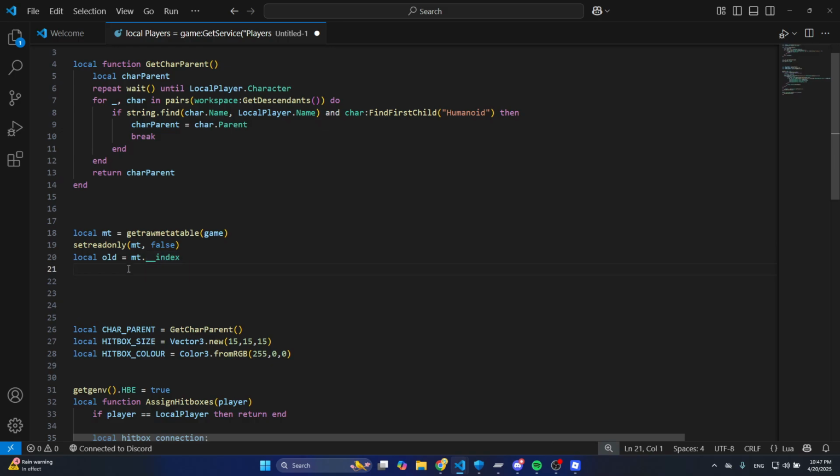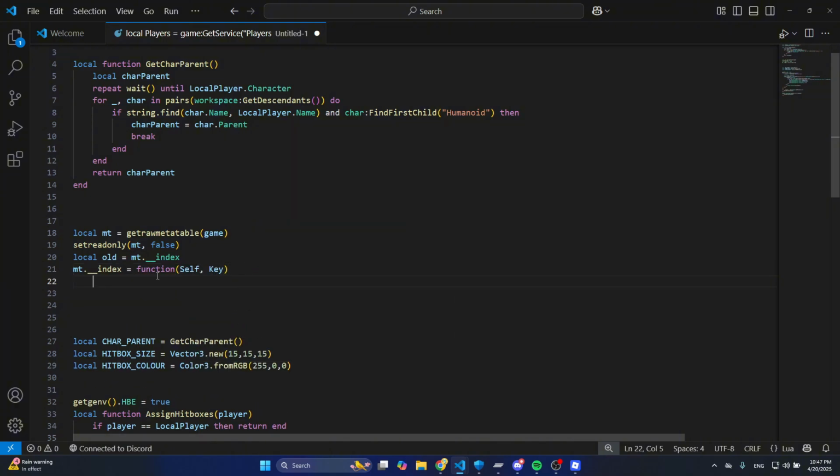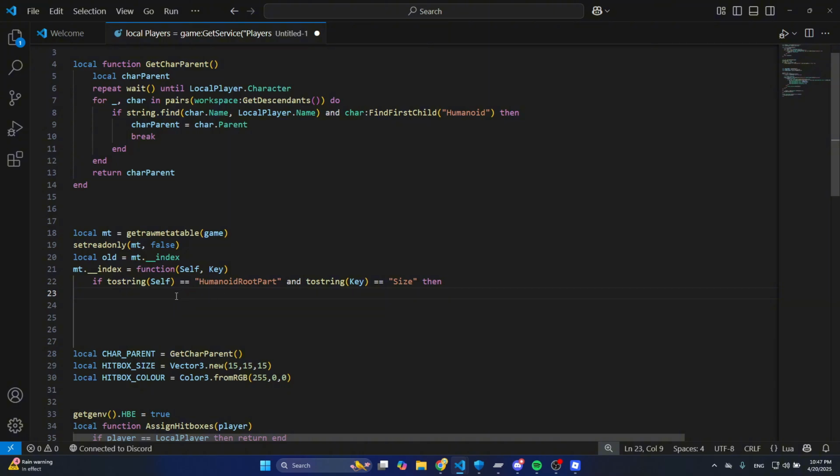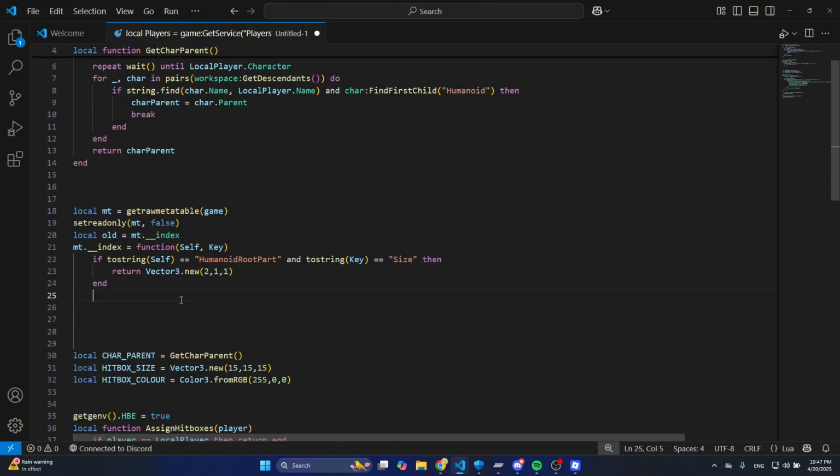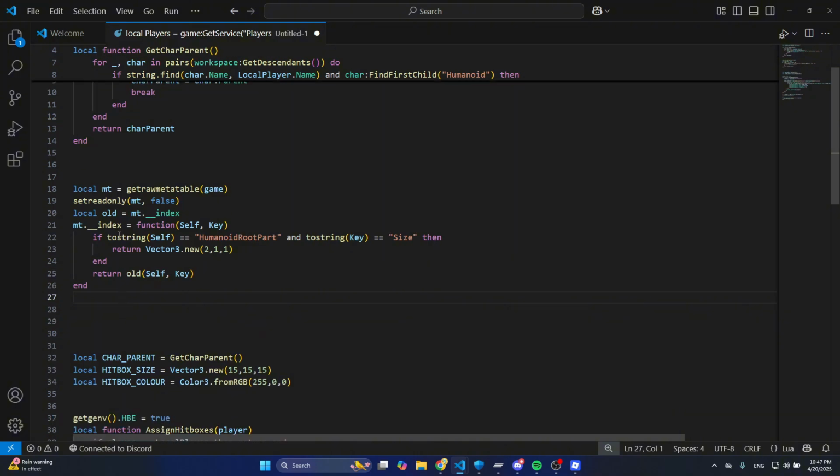And then connect it to a function, get the self and key, and if tostring self equals HumanoidRootPart and tostring key equals Size, then we're going to return the default, which is Vector3.new(2,1,1). So this is the default size. And if that isn't the case, then we'll just return the old index, which is old(self, key). And then set the read only back to true once we're finished. Now I believe that's all we need.